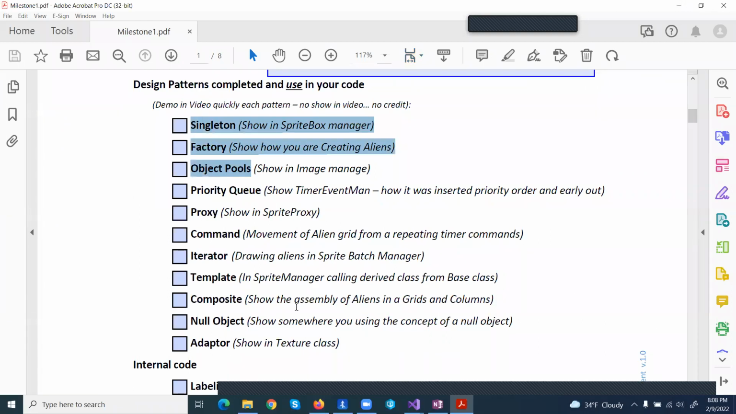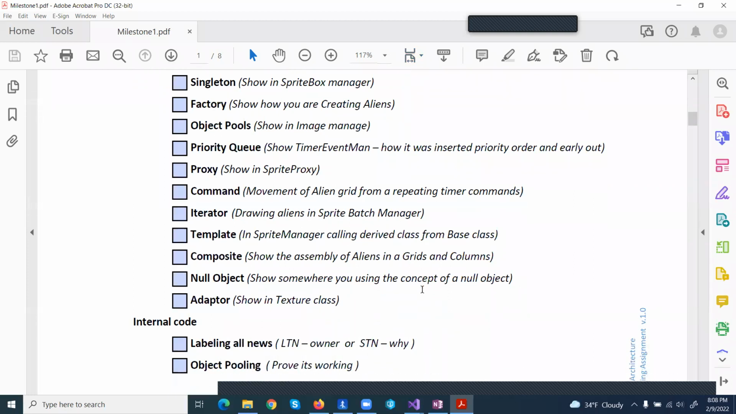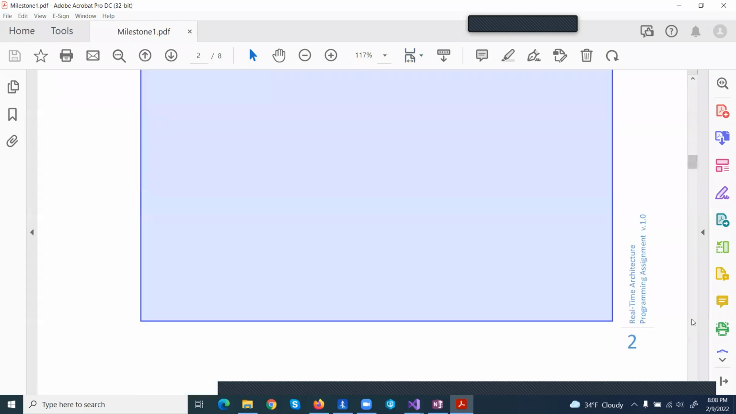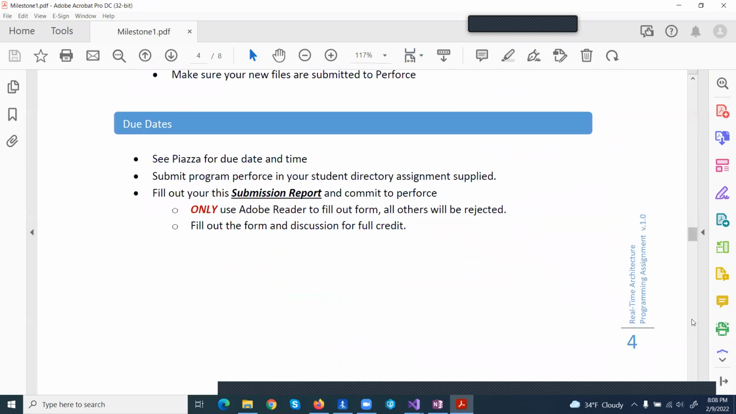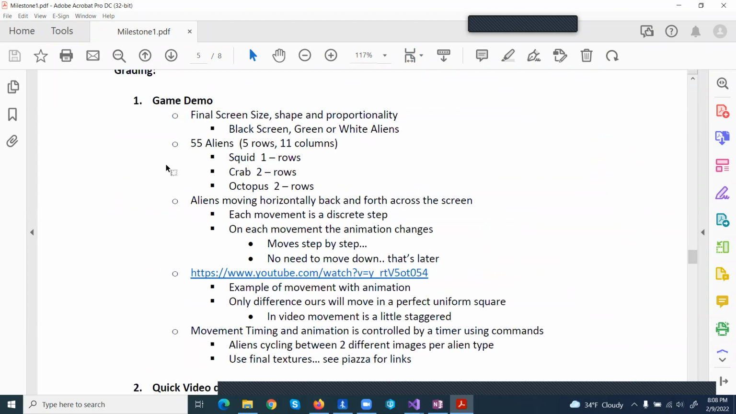All right, so here's the catch. We're going to be using all these patterns in the demo. Singleton we used before, factory, object pooling, all this other stuff. And then your goal is to make the aliens, right? And what we're going to do is literally do it screen-correct size, screen-correct proportionalities.